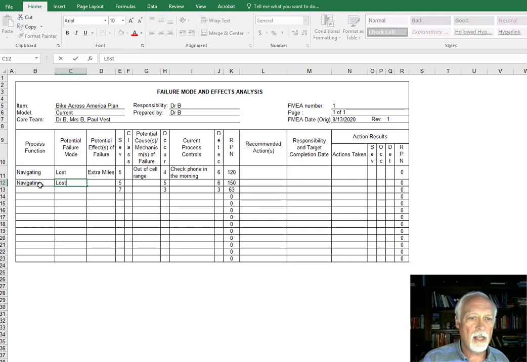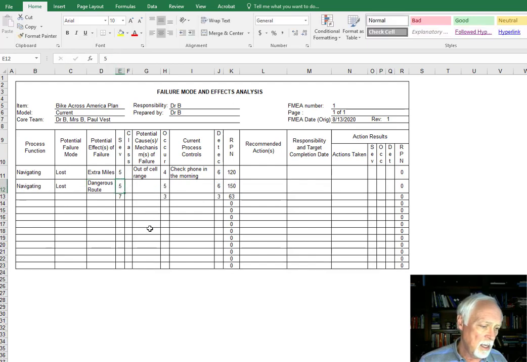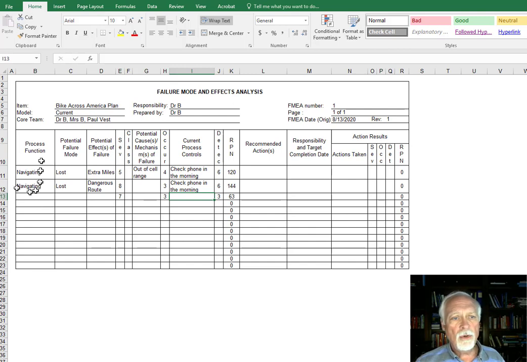But there's another navigating, lost potential effect, and that is that I get on a dangerous route. Now, not every lost route would be a dangerous route, but some of them could be. And so the severity here might be perhaps an 8. The likelihood of occurrence perhaps slightly less than the other one. And the detection, again, I don't know that I would detect that. A current process is check the phone in the morning. So that's two failures that are the same, getting lost, but they could have different effects. So you might even have them combined.